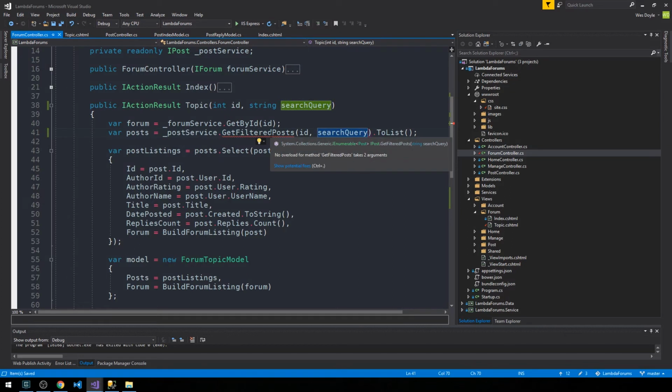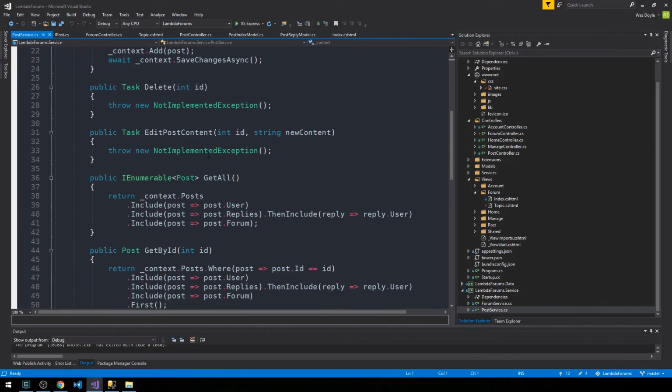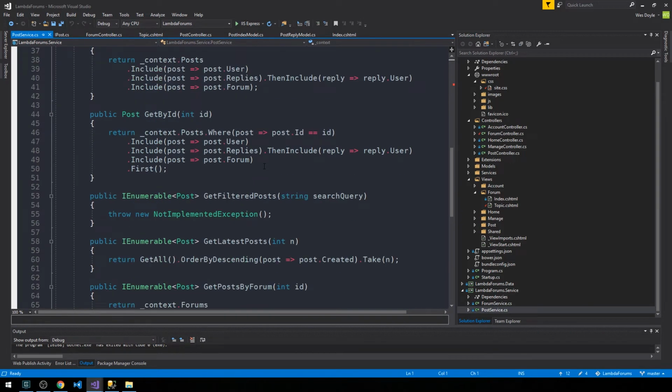And we're getting a warning here that get filtered posts, there's no overload that takes 2 arguments. Let's F12 over to it. And let's go ahead and pass an ID to it as well as the search query here in our interface. And then we'll head into our post service and find the method get filtered posts. And we'll go ahead and add the ID input to that as well.